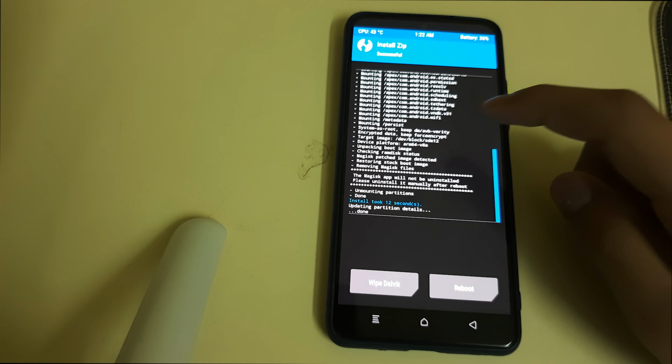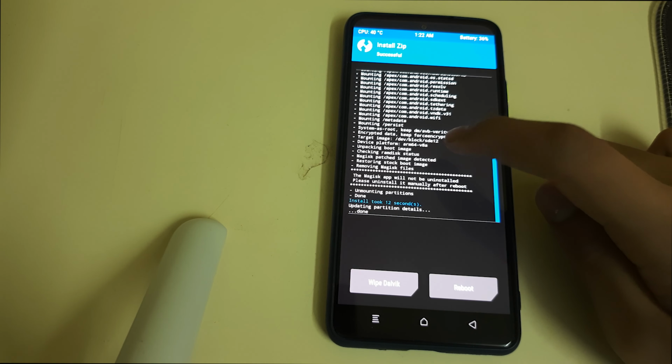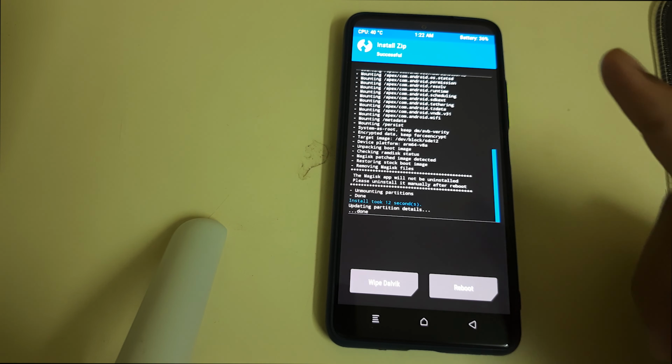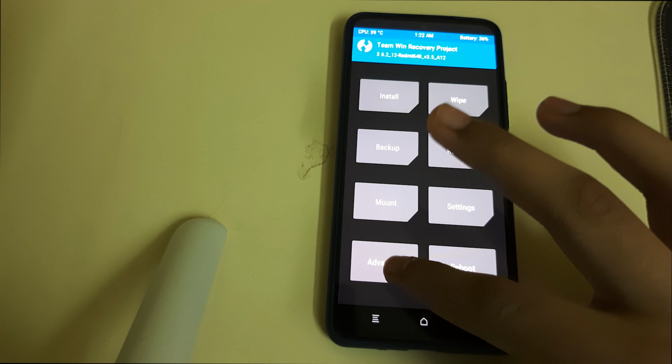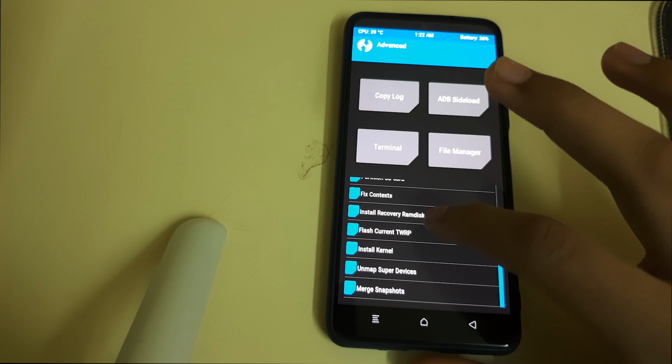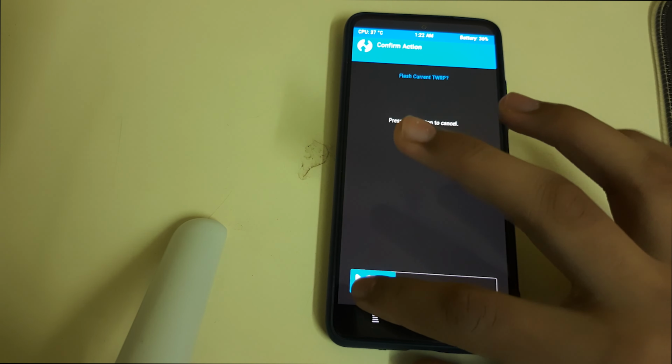As it says, please uninstall the Magisk app manually. So you have to reboot into the system, then uninstall the app, but the root is completely removed. The other way of removing root is you can go to Advanced and select Flash Current TWRP, then you can swipe to confirm.